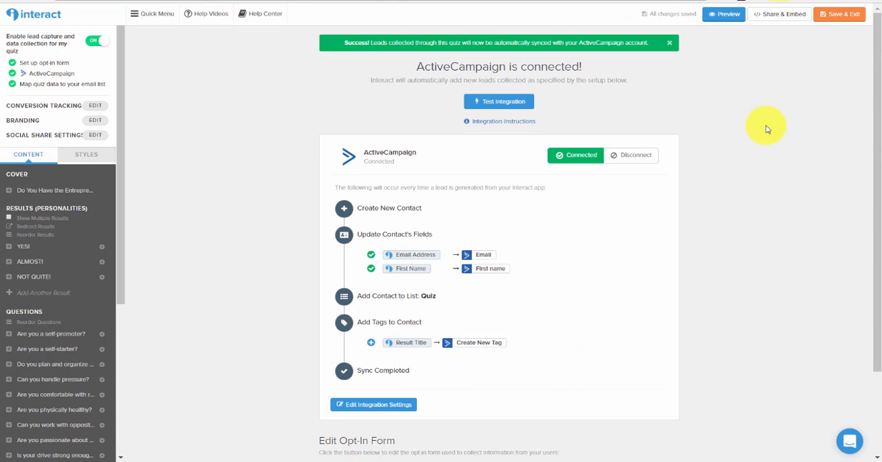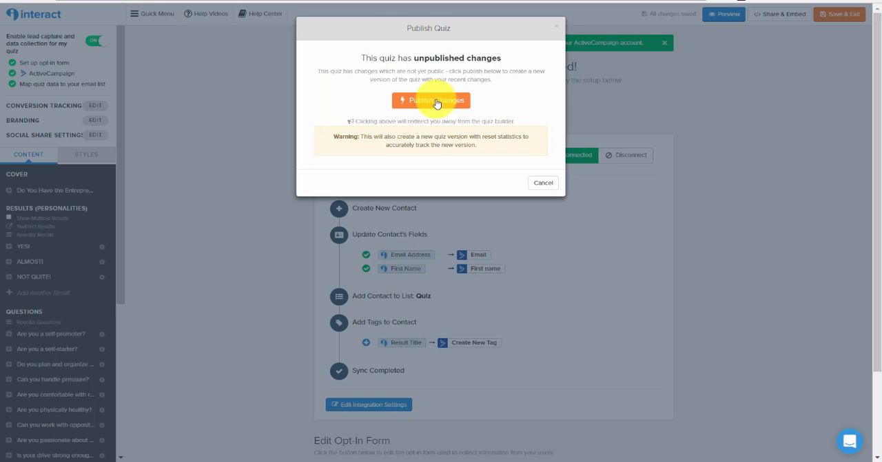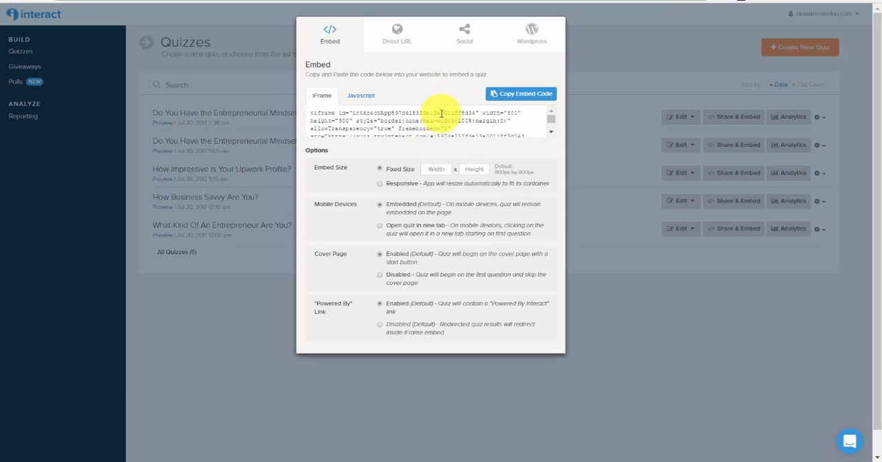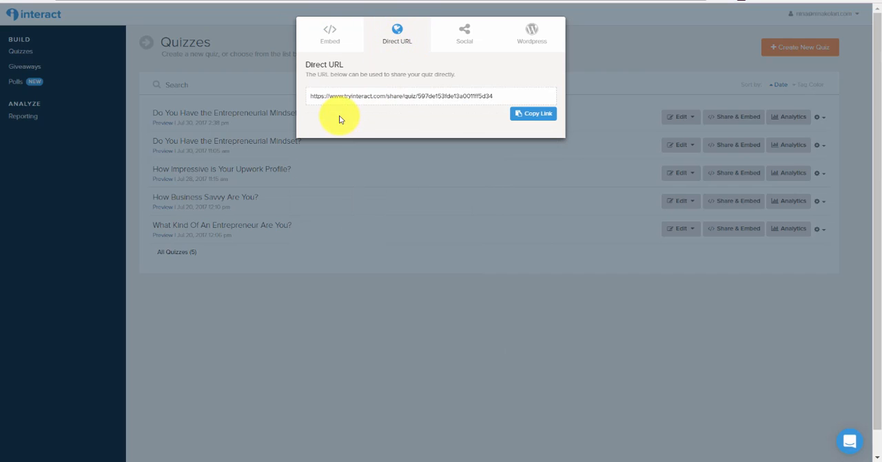So once you have connected your email marketing app, the next thing is to actually put it on your website. So you come up here at the top where it says share and embed. And then you just publish changes. Okay, so this is the place where you have a couple of options for how you're going to share this. You can embed this into any website out there. You can use a direct link. So you just literally add this link to your website. You can share it on social media.